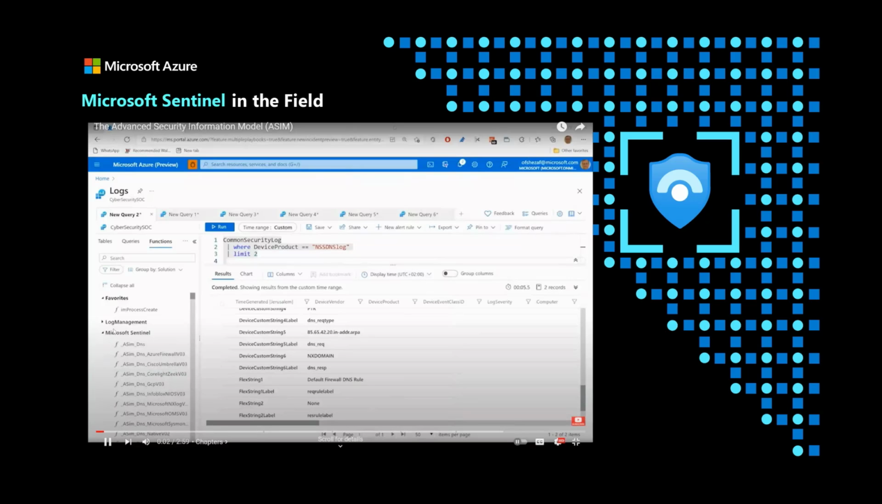This demo helps to understand the Advanced Security Information Model, ASIM, Microsoft Sentinel's normalization framework. We will also see how it makes querying data in Microsoft Sentinel easier and more powerful. First, let's see what the data looks like without ASIM. We will start with Zscaler. As you can see, Zscaler sends events in the common event format, CEF.